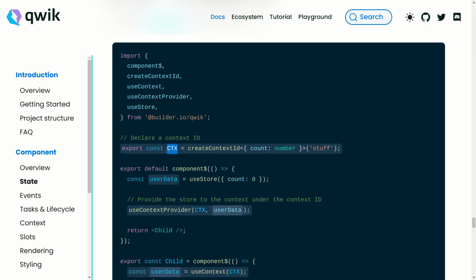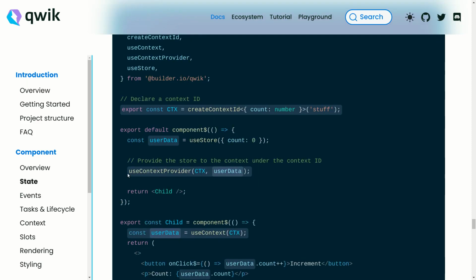So initially we had created a context id by using create context id, and you simply have to pass a string, right? Second, if you see here, to pass that value from parent to the child, we use the use context provider. Okay, so this use context provider is a hook, right? And by using this, I specify, okay, use this id as a context id.